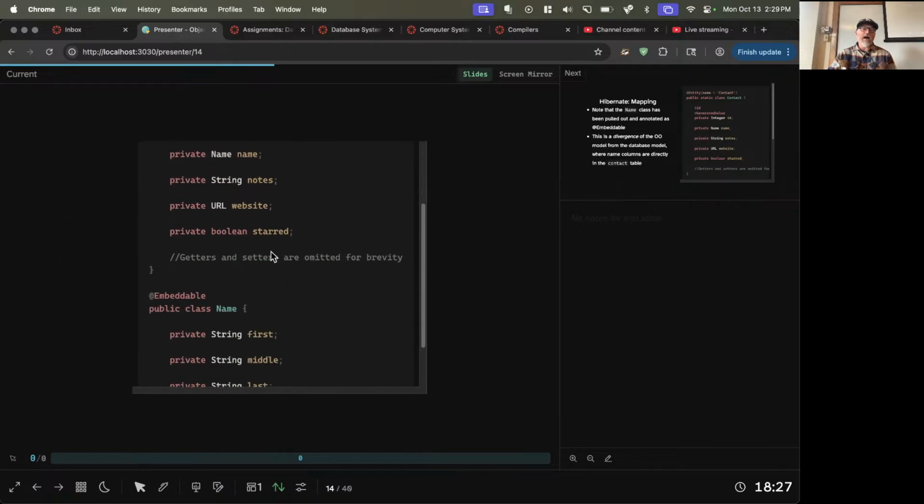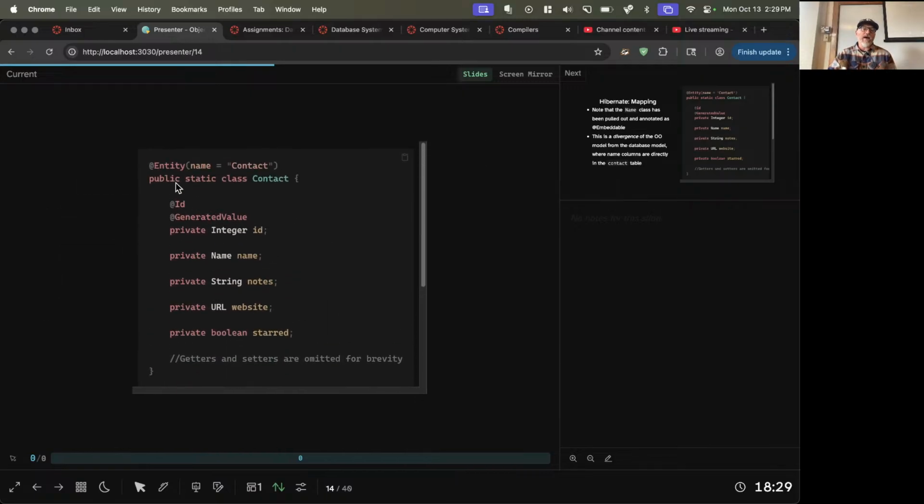In this Java class, which is mapping that, what we've got is it's annotated with the @Entity annotation, which is a Hibernate annotation. Actually, it might be a JPA annotation. I forget which API it comes from, but it's what you're going to use when you're using Hibernate. And you're going to say name equals contact, and this should be lowercase c. Sorry about that. This is the table that this class is going to get mapped to. So this class is going to get mapped to a table by the @Entity annotation.